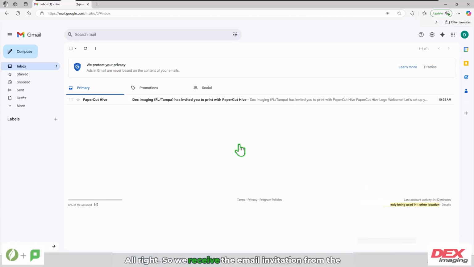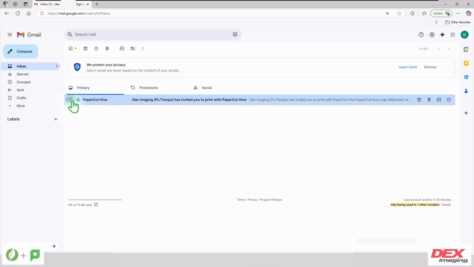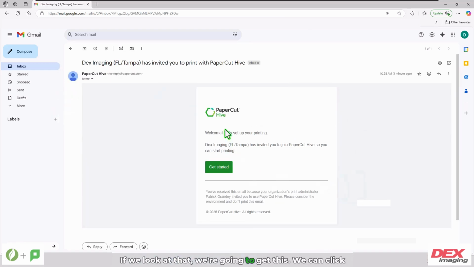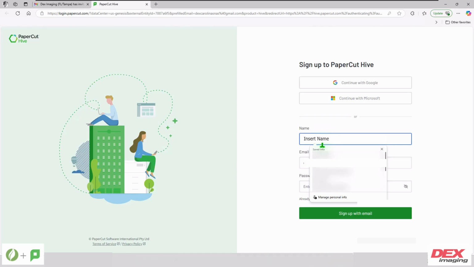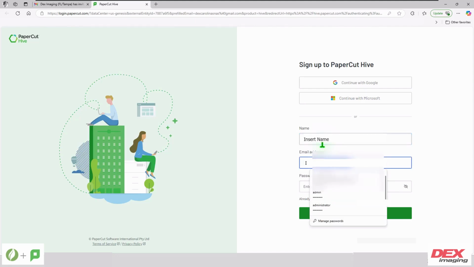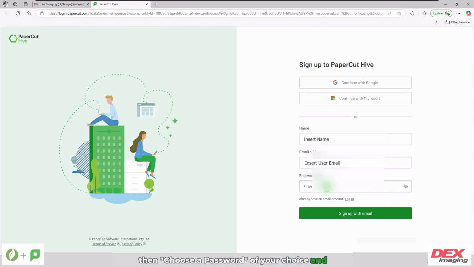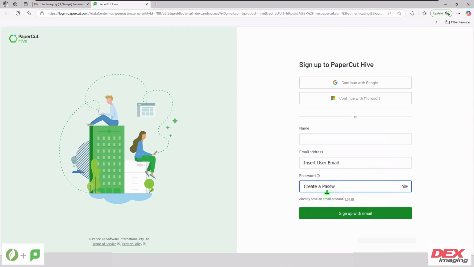All right, so we received the email invitation for the customer user portal. So if we look at that, we're going to get this. We can click on Get Started here. Takes us to a portal. You type in your name that you want to be identified with, the email address that the invite was sent to, and then choose a password of your choice. And then sign up with email.